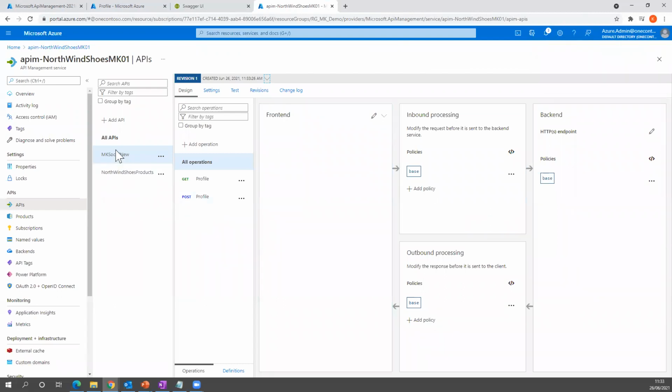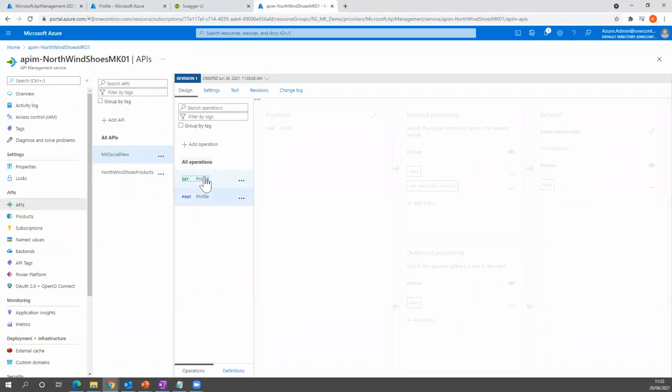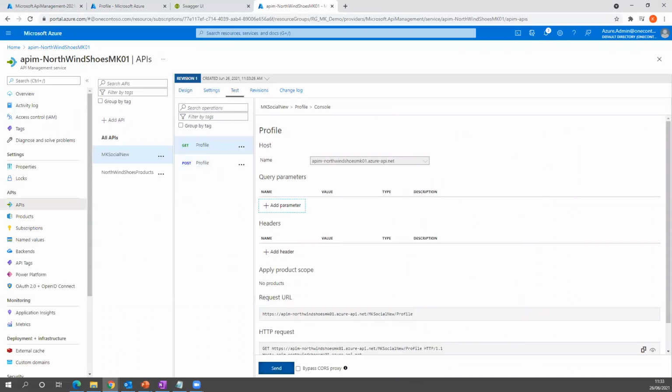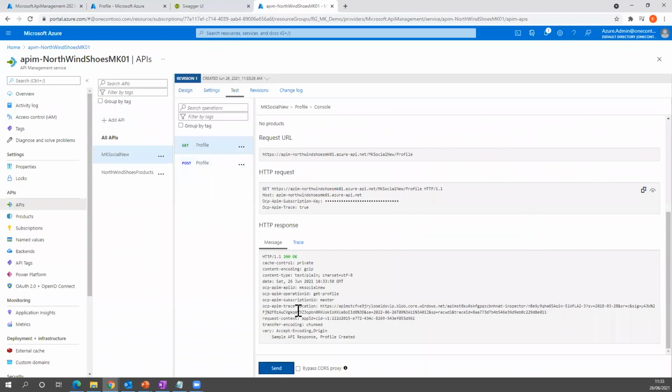It is added now. By default, this gives me GET and POST two verbs. So if I click the GET and go to test, I'm going to send. It gives me 200 OK. And in the bottom, you can see sample API response, profile created.